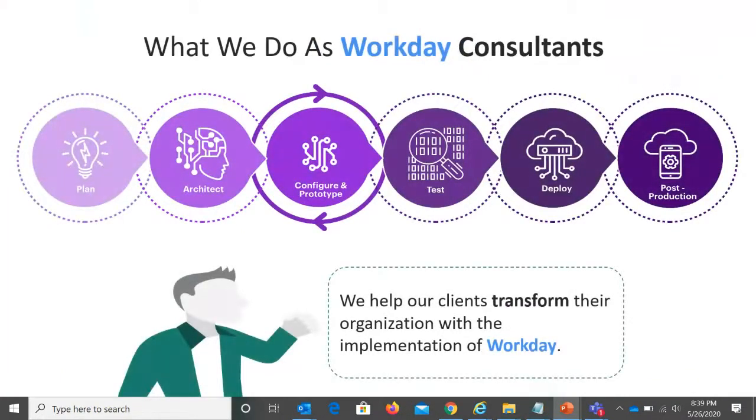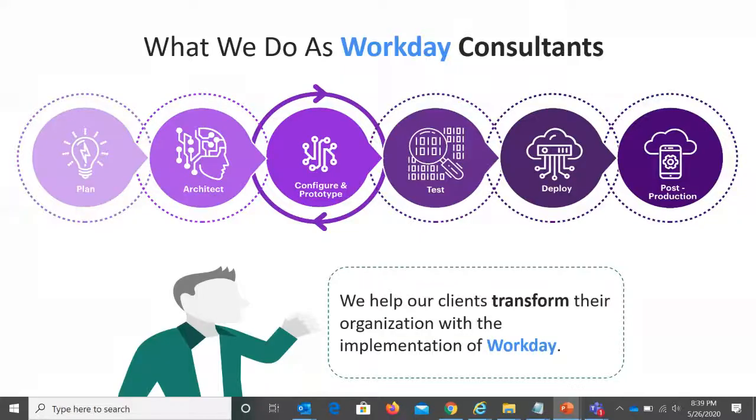Now I want to step into what we do as Workday consultants. We basically help our clients implement Workday. We partner with them during their transformation period. We gather their requirements and ultimately customize and configure Workday to their requirements, implement it for them, deploy it for them. Also, part of our services, we do production support, application support for them. Tonight I'm going to focus more on the implementation part.